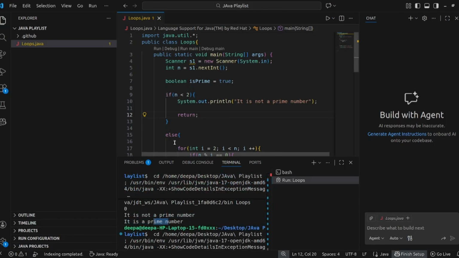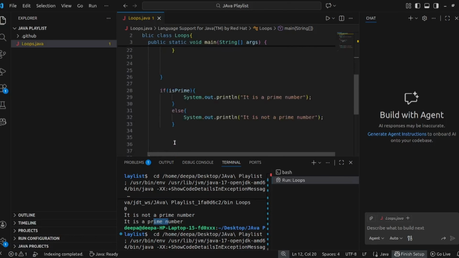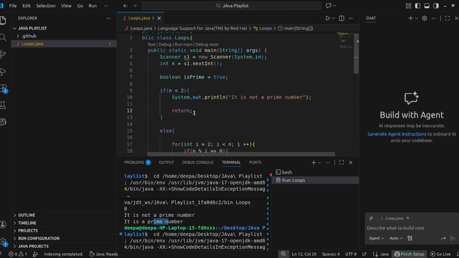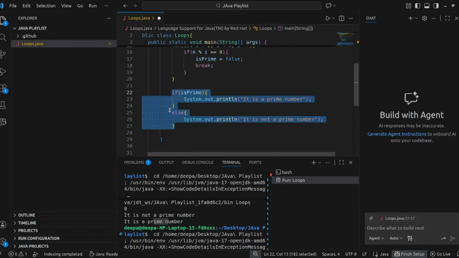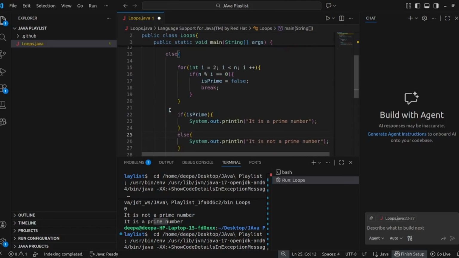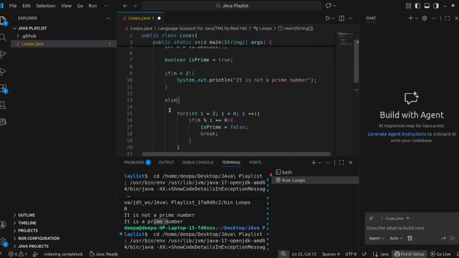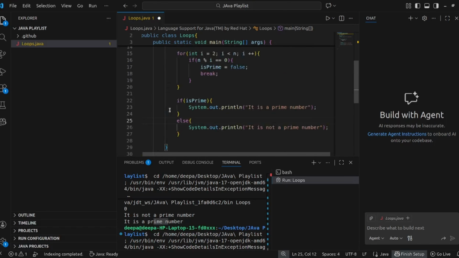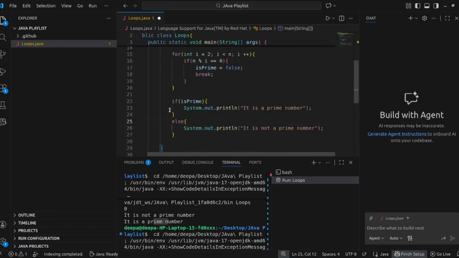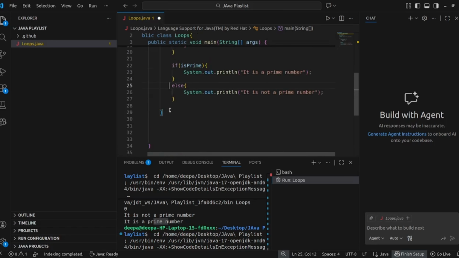Okay, so that's why we have to use a return statement here. We will see what this return statement is in functions and methods, so you don't need to worry about this. You just need to know that we don't need this right now. We can simply use if else statements. Okay, after that we are done with this code.